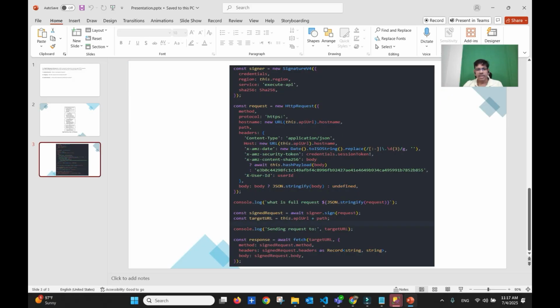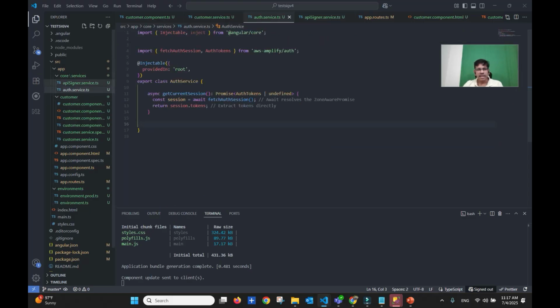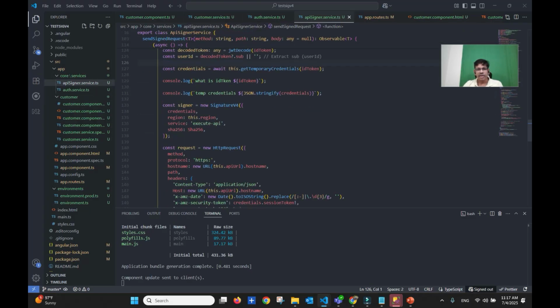This is a sample snippet which I explained already. It's a working example of how you can send a signed request from an Angular application.